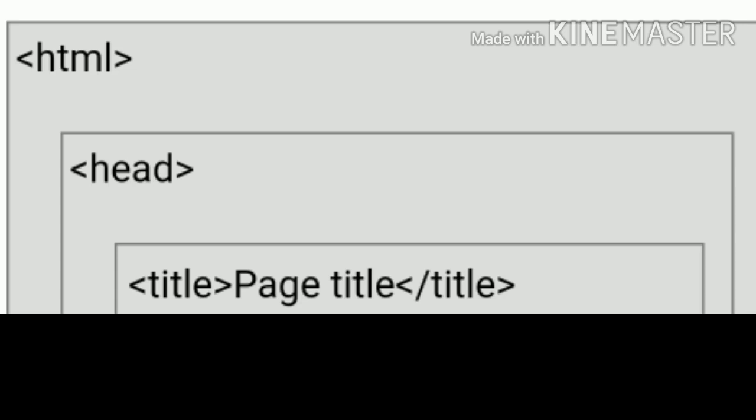After that you can go to the second box, which is a large box, the first one being the head box. The second box is the body box, the body tag box. Open the body tag and similarly close the body tag.